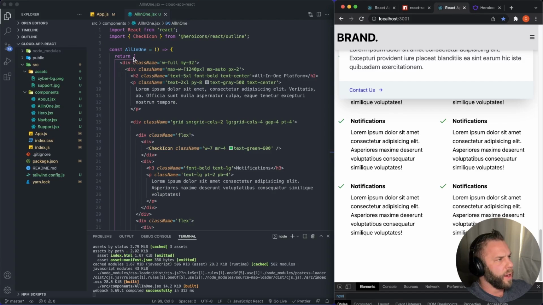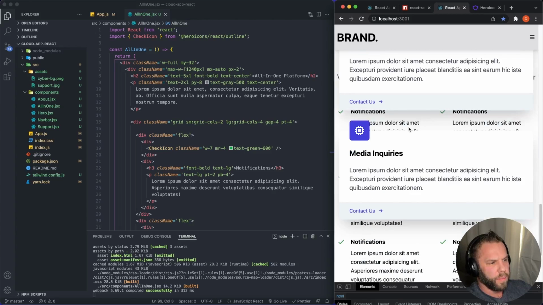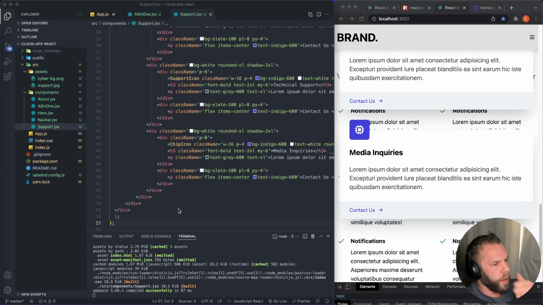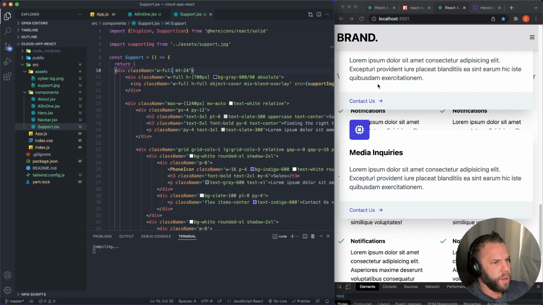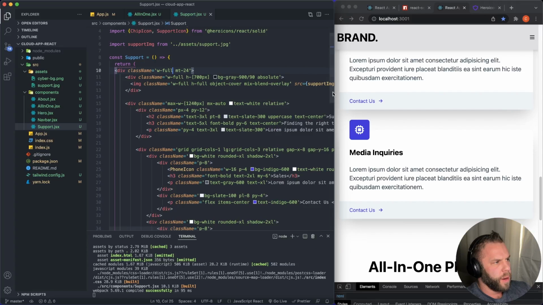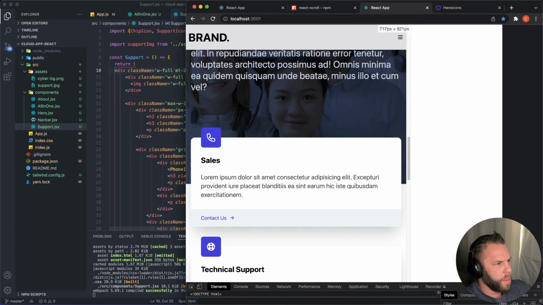Now let's go ahead and have a look at this here, because this is not looking right. Our support, we want this to display after our support here. So let's go into our support.jsx, and we should be able to see H screen. Let's see if we can just delete. There we go. That's it. Okay, perfect. Make sure everything works properly.